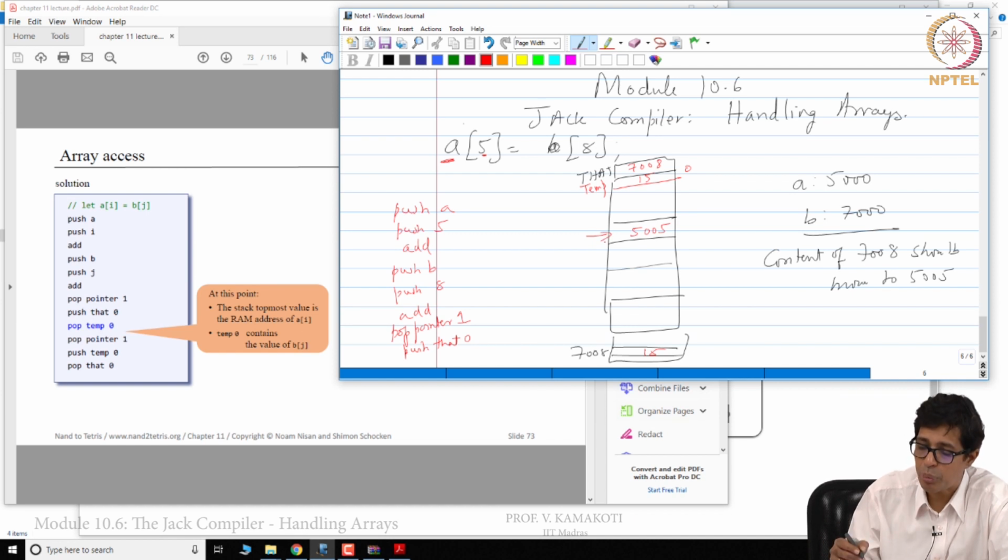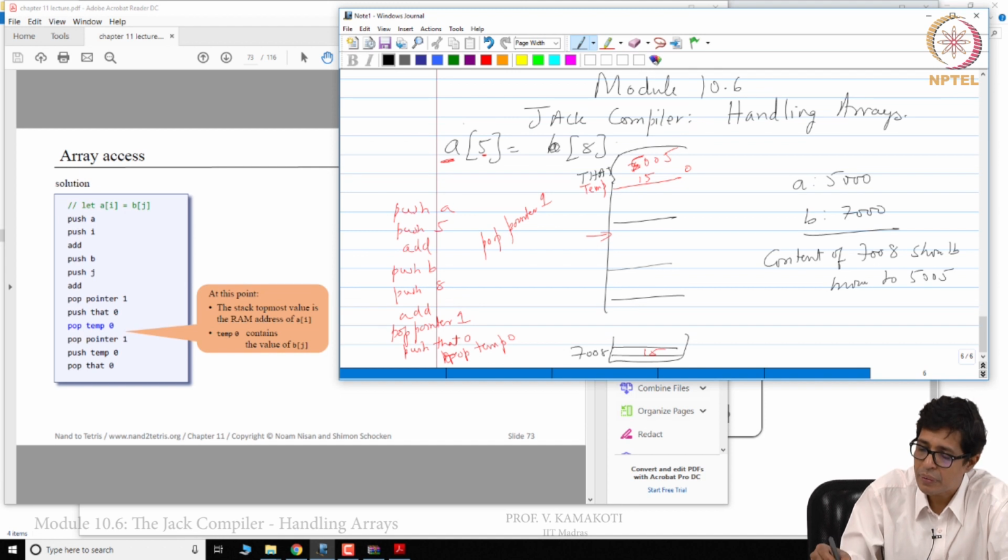Now I say pop pointer 1. So essentially when I say pop pointer 1, again, this is after pop temp 0. Then I say again pop pointer 1, okay. So when I say pop pointer 1, what will happen? Now this will go off and this will go to this. So 5005 will get onto that. Okay, 5005 will go on to this.